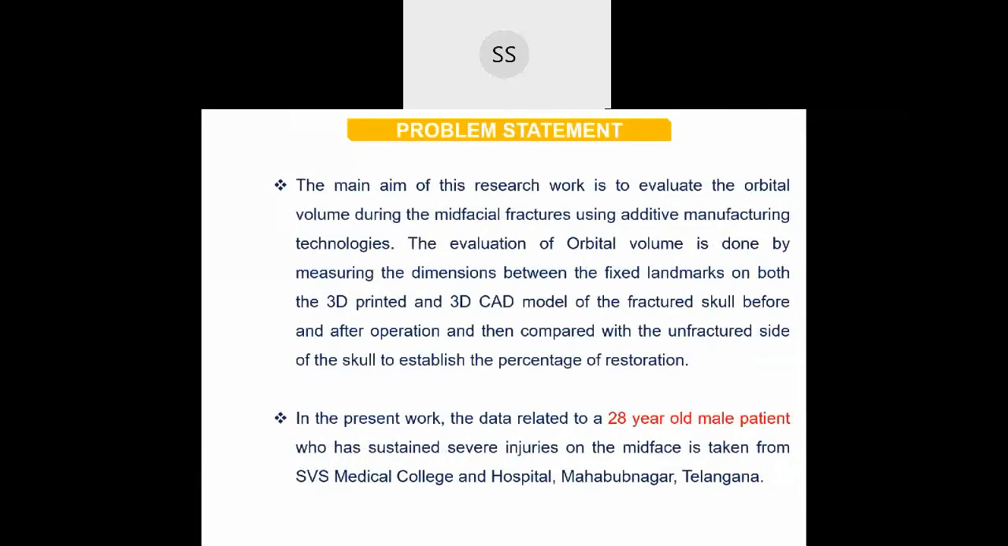So the main aim of this research work is to evaluate the orbital volume during midfacial fractures using additive manufacturing technologies. The evaluation of orbital volume is done by measuring the dimensions between the fixed landmarks on both the 3D printed and 3D CAD model of the fractured skull before and after operation, and then comparing with the unfractured side of the skull to establish the percentage of restoration.